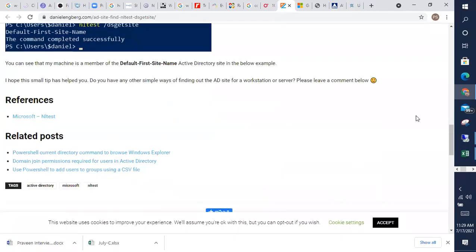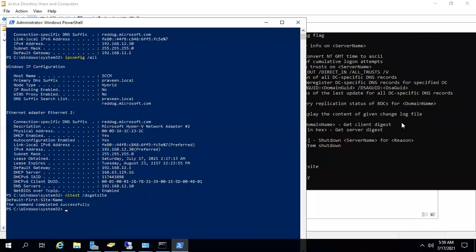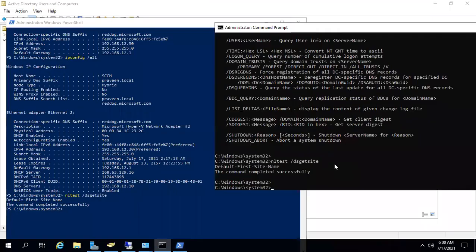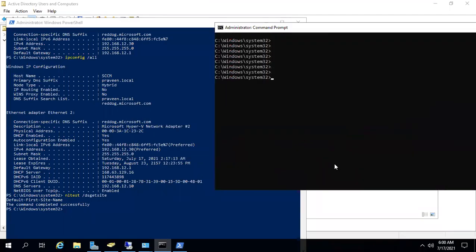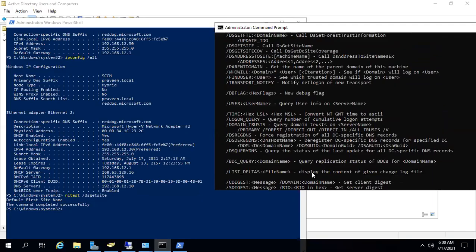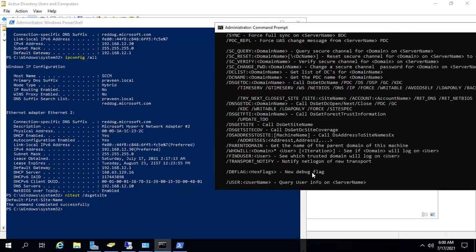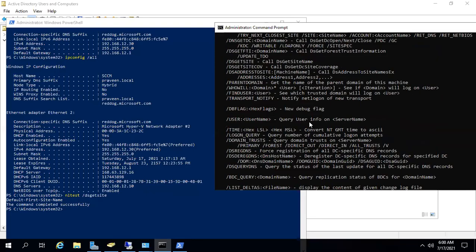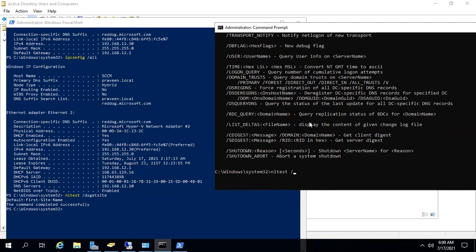And in nltest, we have seen many options here. If we give an option, what is slash question mark? If you give slash question mark, you will know how many commands are there. After the slash, you can change whatever you want. Clear? Is it clear? DCLIST. Crystal clear. DCLIST.